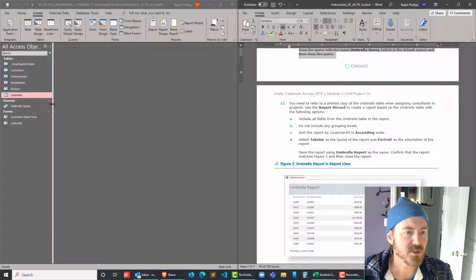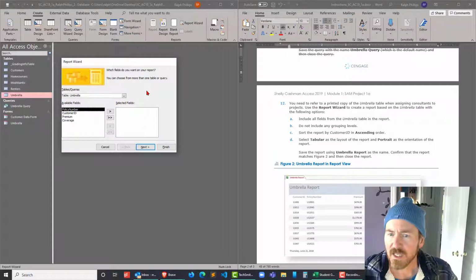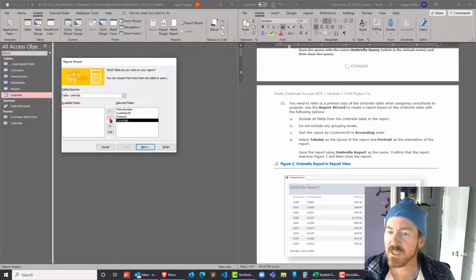Copy the umbrella table. So my umbrella table is active. It's not open, but it's active. I'm going to go to create, and I want a report. Here it is over here. Use the report wizard. So I'm going to click on report wizard. Got it. Include all fields from the umbrella table. Umbrella table is selected. All fields. Remember, double arrows for that. That looks good.